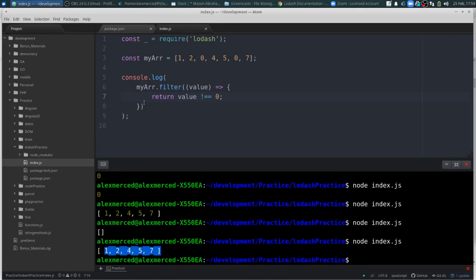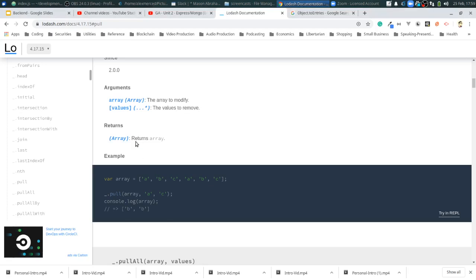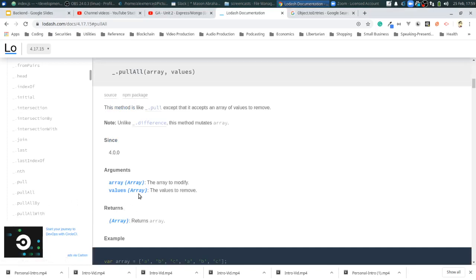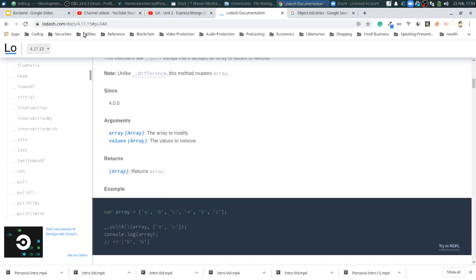Okay, but yeah, pull is a lot quicker if I'm just yanking stuff out. A lot less typing. So that's cool for me. Pull all. I am assuming it just pulls all values. Okay, this method is like pull except it accepts an array of values to remove. Oh, got it. So you would just do this instead.